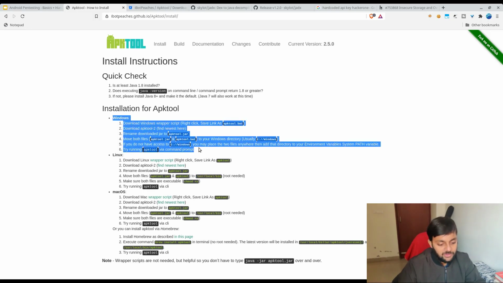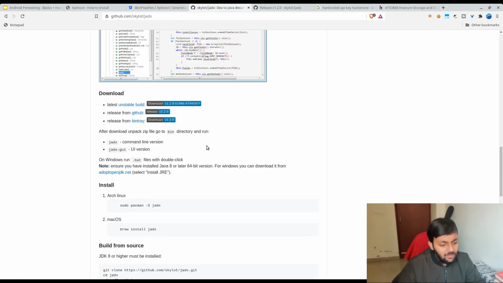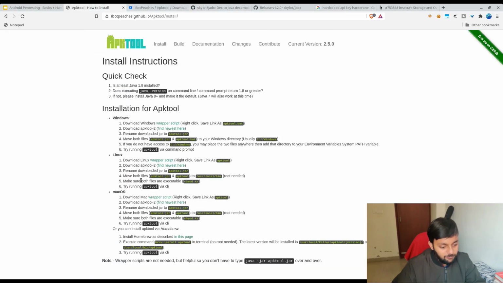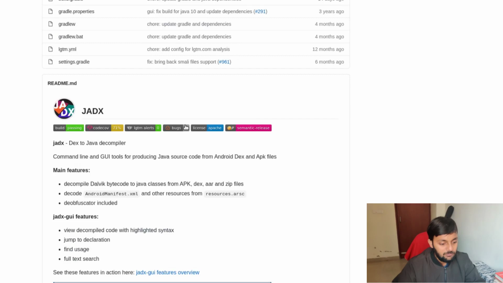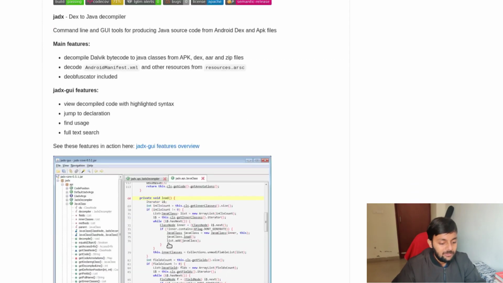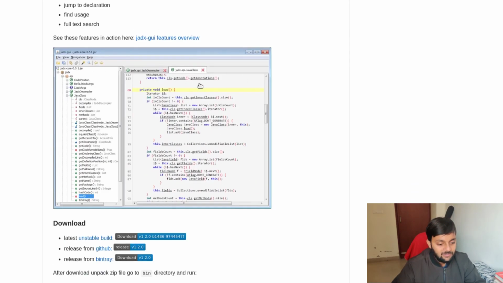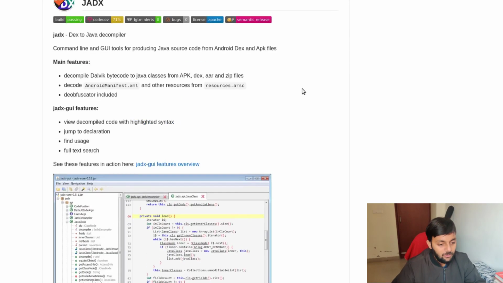For Windows, follow these instructions. Also make these executable. Make sure both files are executable, so run this chmod +x. Now let's come to jadx. jadx is basically a dex to Java decompiler, and it shows the code in a beautiful UI. I'll be showing this as well, how you can use it.